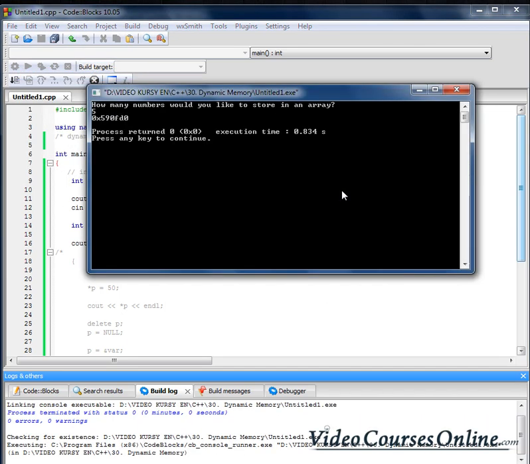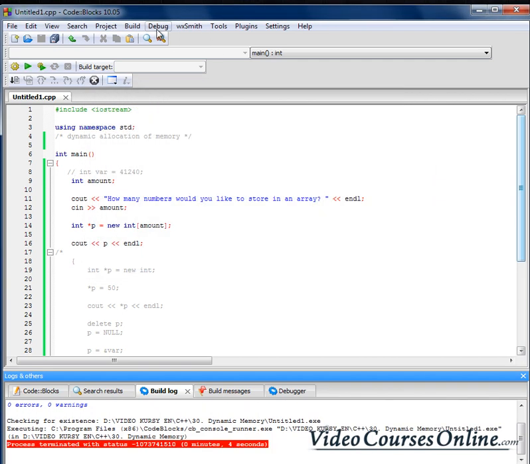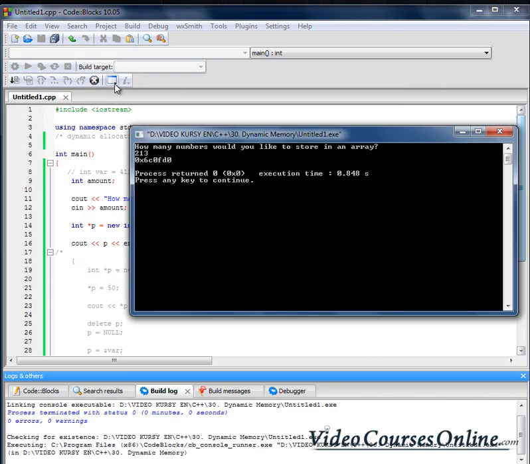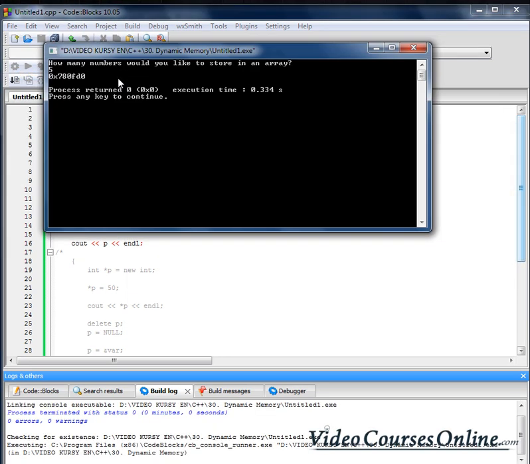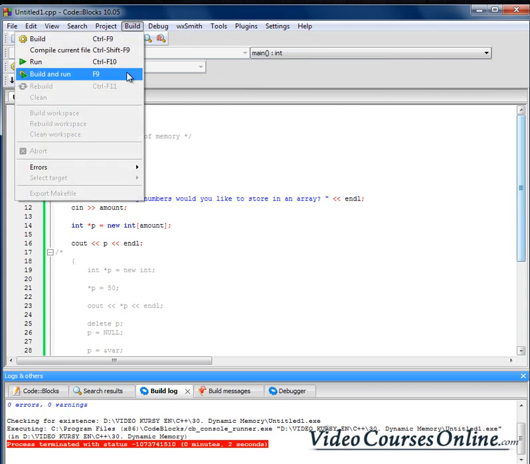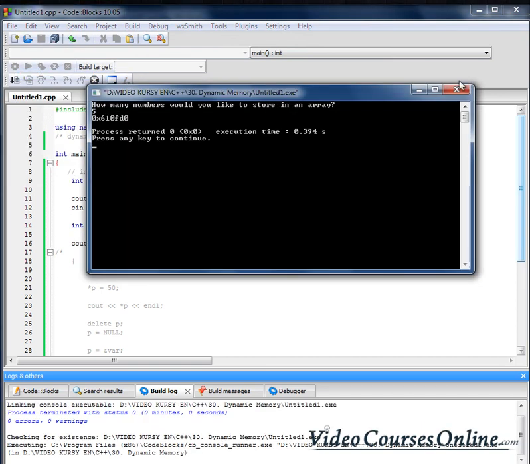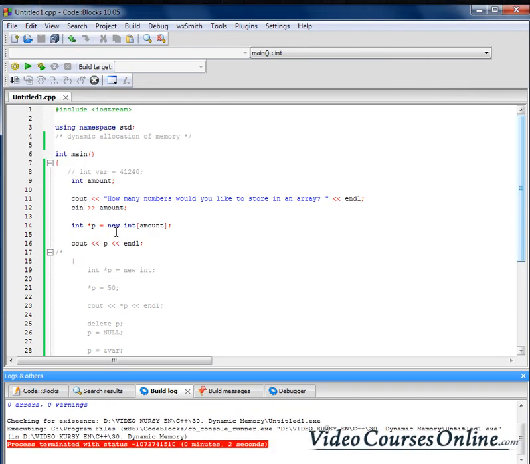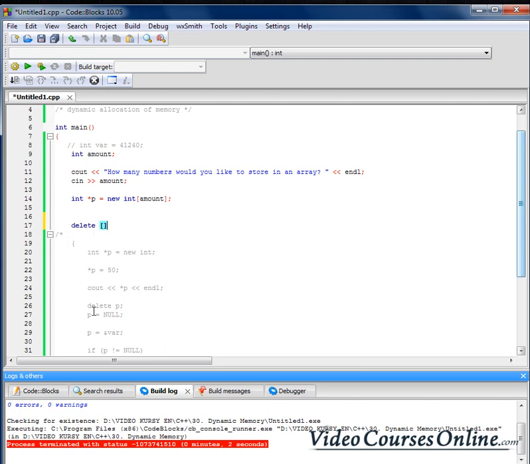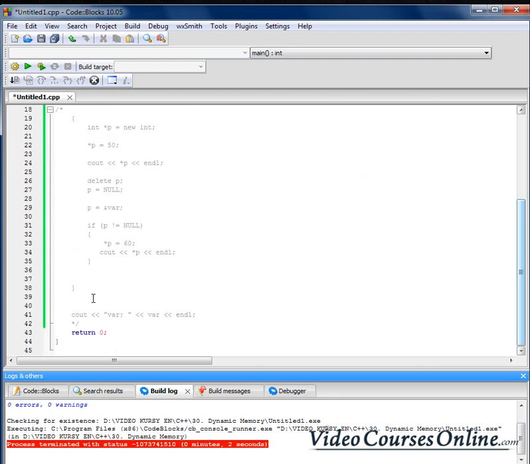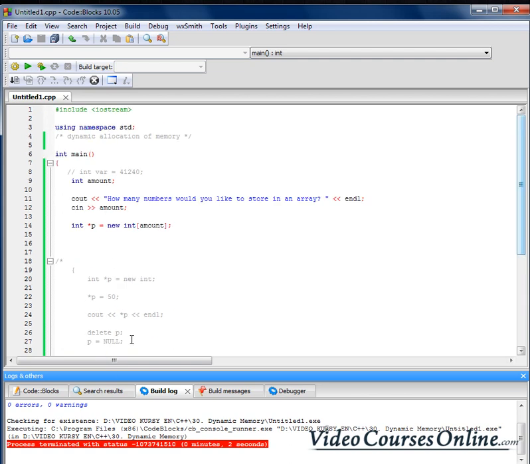So for example 5, as you can see, here we have an address that is stored. As you can see, the addresses are different, right? They are different every time. Okay. So let's also remember that I have to delete the space that's reserved by that pointer at the end of the program.